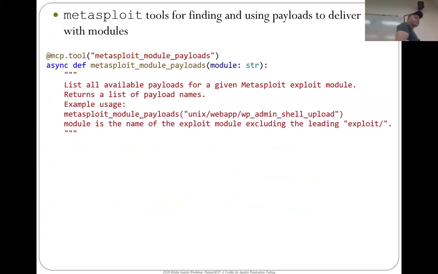Then there is a Metasploit module payloads call that, given a module, identifies all the payloads that can be delivered with the exploit. Again, you're trying to pick the one that'll give you remote code execution typically. So out of this list, you'll say, what PHP shell, or in this case, what web shell can I use? If it's vulnerable to an admin shell upload, then give me a payload that I can upload to get remote code execution or remote command injection, and that's what the output of this would be.